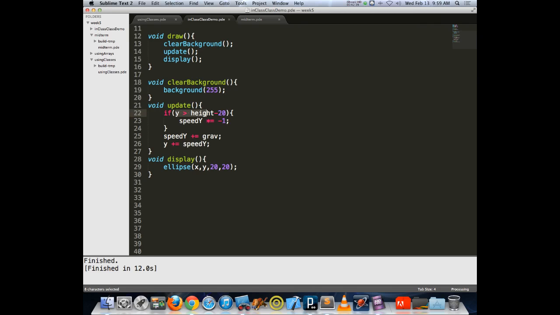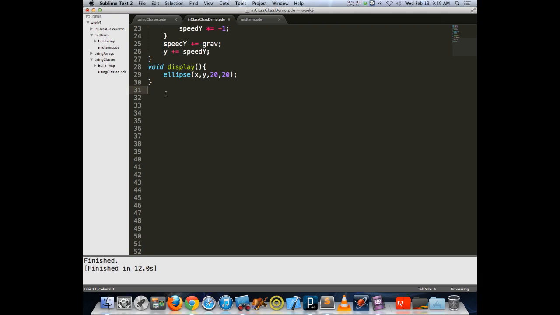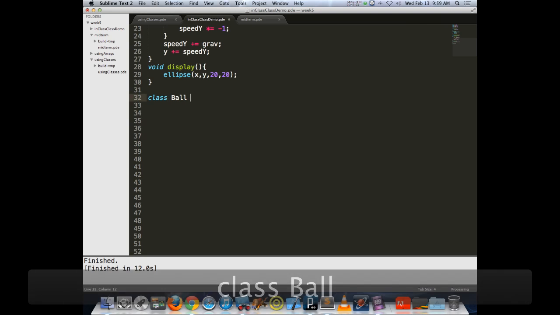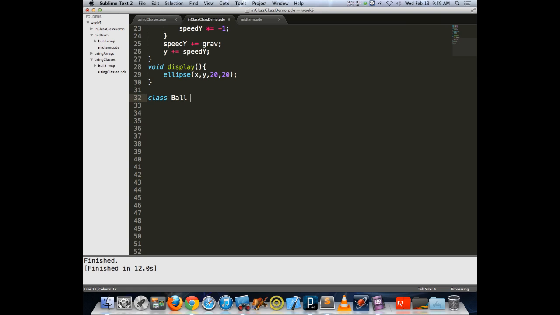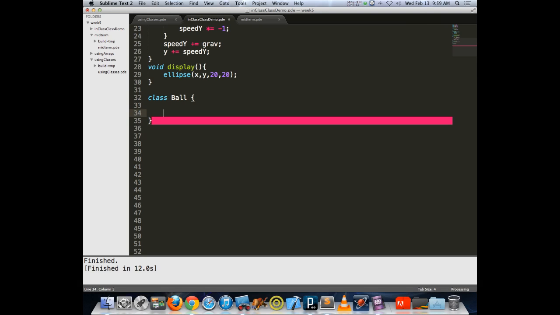Now comes the fun part of organizing this into a class. So we're going to create a ball class. I'm going to give myself some extra lines at the bottom here so we can start up a little bit higher. I begin a class by just typing the word class, and then the name of my class. By convention, not by requirement, we reference classes with a capital letter. And now I have my class.